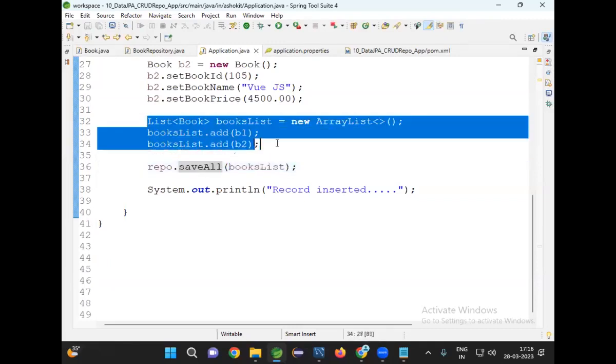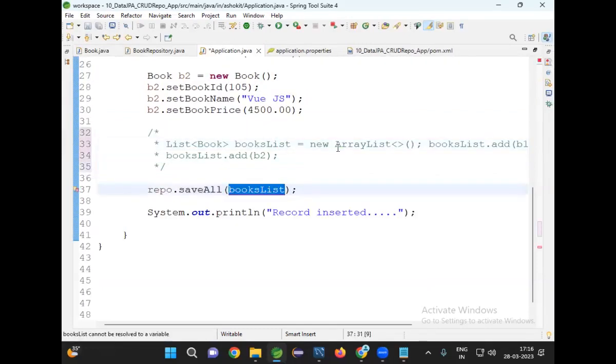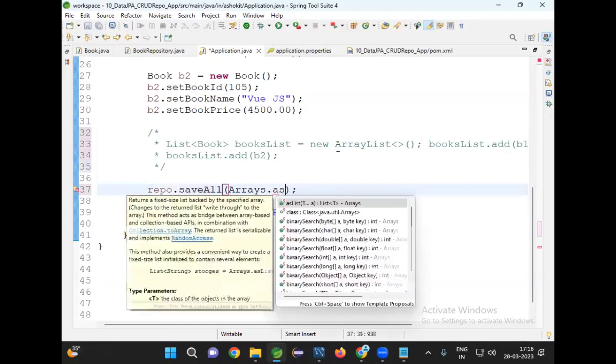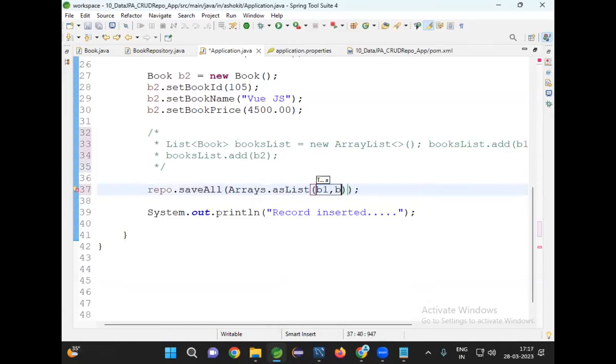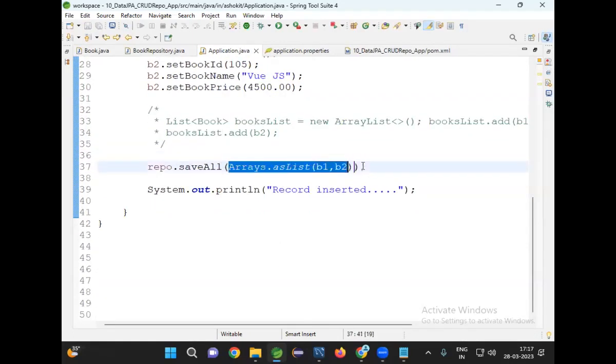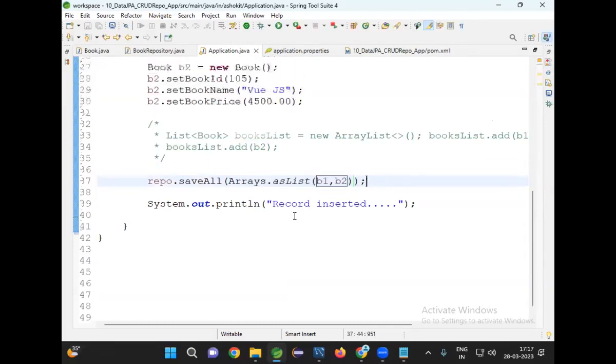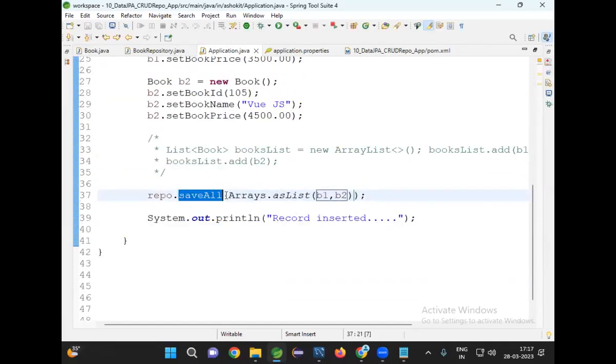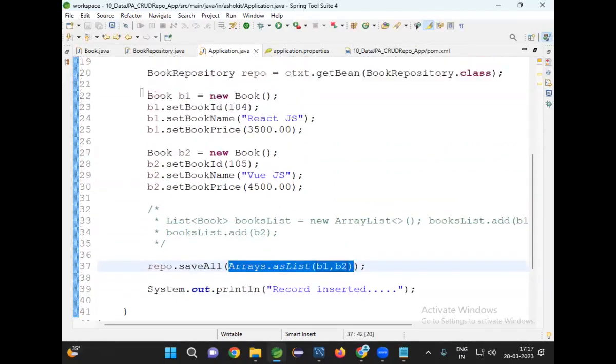Instead of writing these three lines of code, what can I simply do, guys? I can write Arrays.asList(B1, B2). Whatever these three lines of code are doing, the same thing is done by the Arrays.asList method. Now I am calling the saveAll method by passing a collection as a parameter. In the collection, how many records are available? There are two records available in the collection.